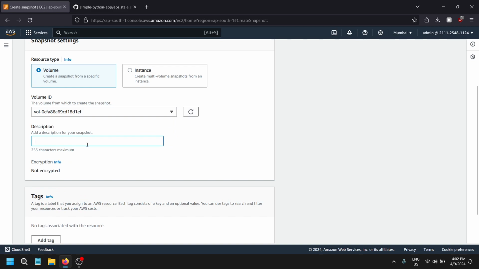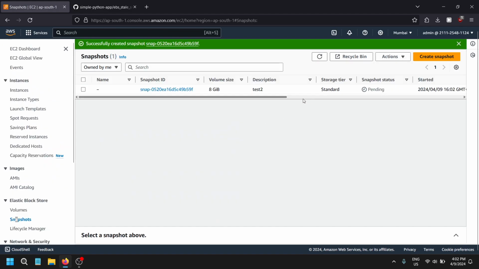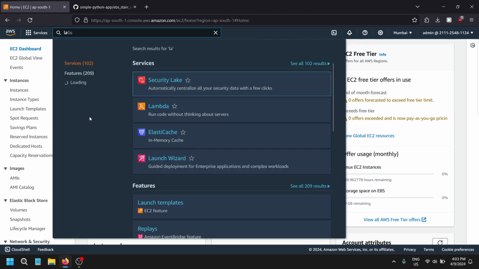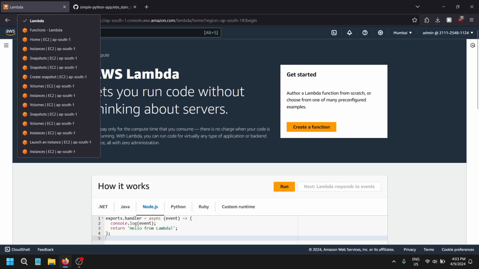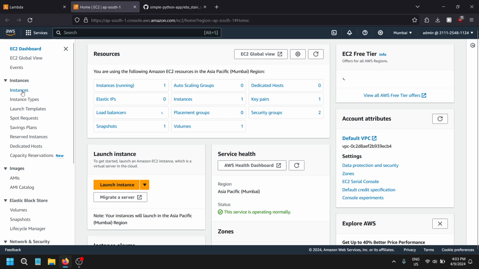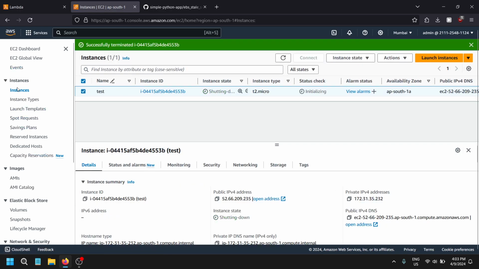Let's create one snapshot of this volume which we have created, with the description Test snapshot. Okay, so let's create the snapshot. The snapshot is in the creating state. The instance is created, and the volume is created by default by the EC2 instance. Let's go to Lambda. Let's create a second tab over here, and let's delete the instance that we have created, to see whether the snapshot gets deleted or not.